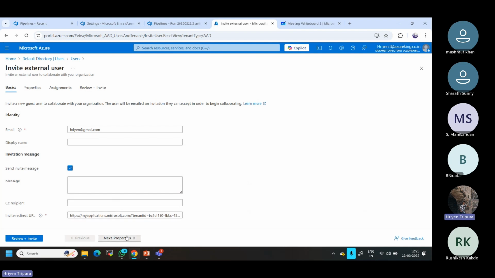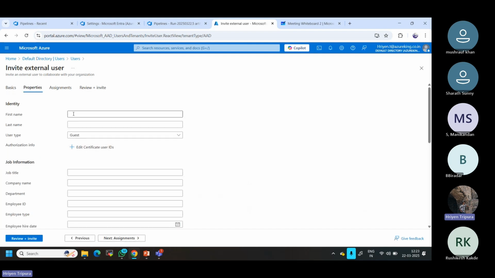Now if you go to properties, it will be the same as before. If you notice here, there are two types, member and guest. This is very important. The user type guest means they may not have the control or may not do anything within your active directory or Entra ID, right? Members mean you are managing the particular user as part of your Entra ID. So in my case, I will select guest because guest, as the name suggests, is anything that is outside of your organization.